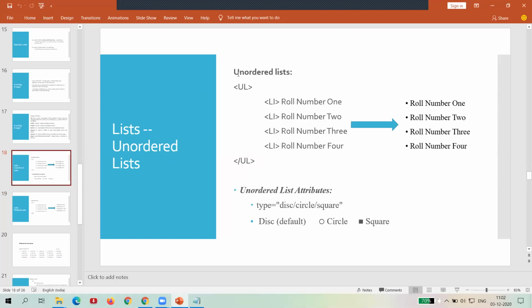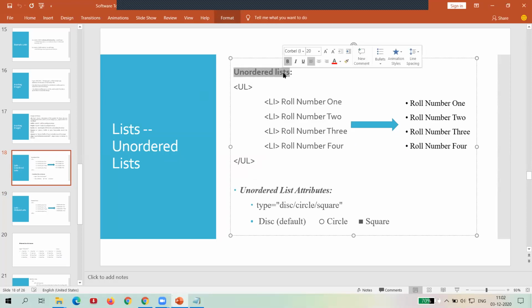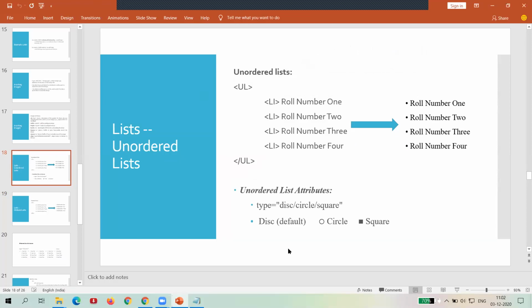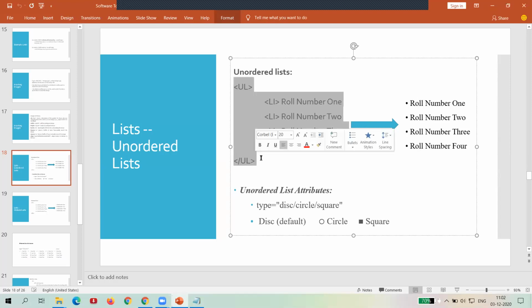Let's first go for the unordered list. The starting tag is UL, and UL means unordered list. Then inside it you write the LI tag. The meaning of the LI tag is list item, where you have to represent items. So LI is a list item. Like, I have written roll numbers 1, 2, 3, 4. And then again it is required to close the UL tag. So that is the output you can get for the UL tag. So let's first of all see how that output looks.